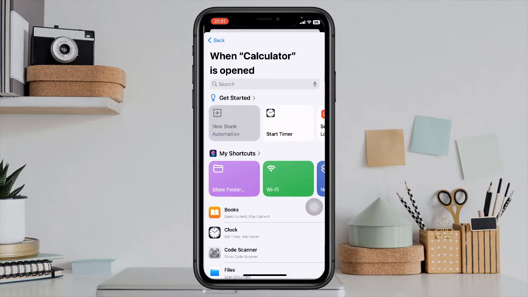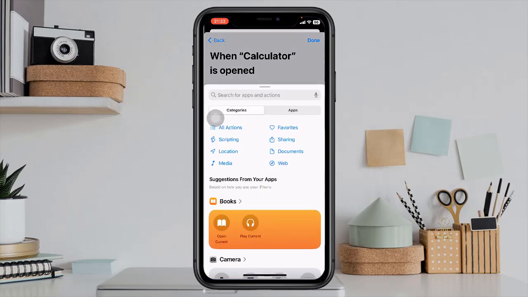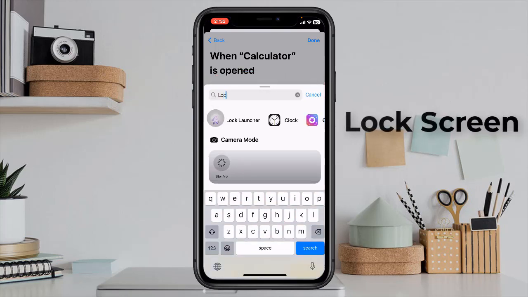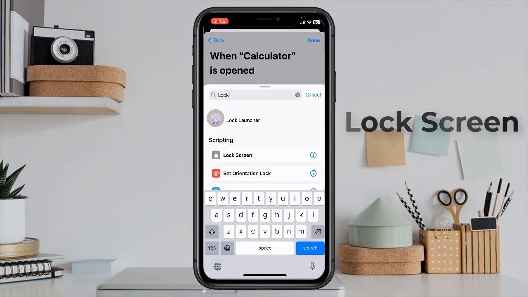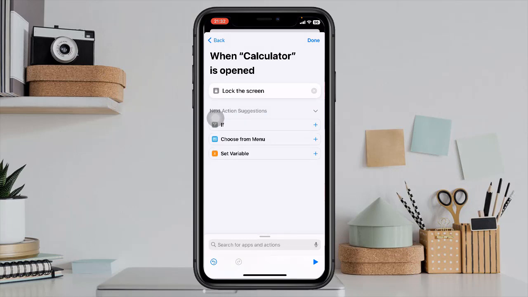Hit Next. Tap on New Blank Automation. Tap on Add Action. Click on the search bar and type Lock Screen. L-O-C-K Lock Screen. S-C-R-E-E-N Lock Screen. Click on Lock Screen.